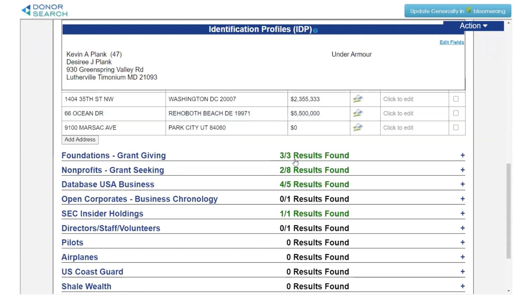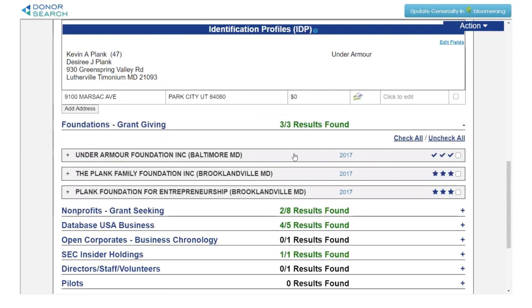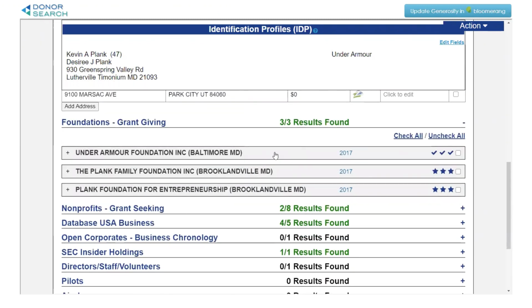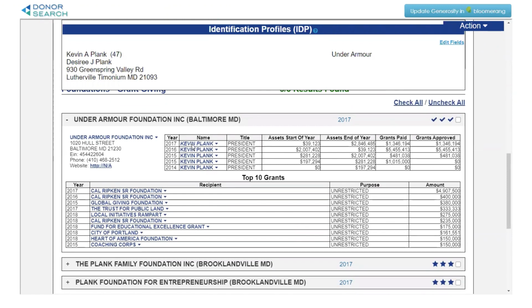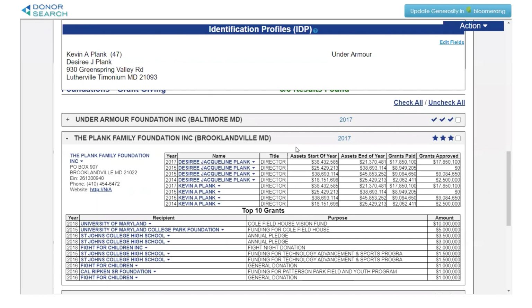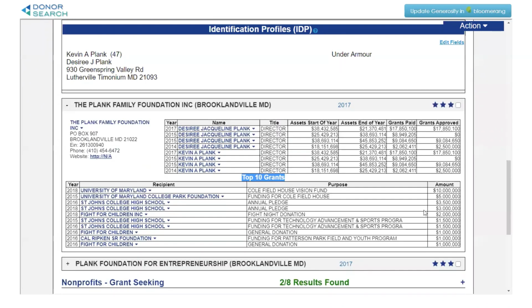Further down, we're going to get into some philanthropic markers. The first is grant giving foundations that he sits on the board of. And you can open those up and see who sits on the board in the family. In this case, it's Kevin, and which organizations they give to. You can also see things like business or family foundations here. So here it's himself and his wife. You see the assets and grants paid and approved of the organization. And then you see a list of their top 10 grants.